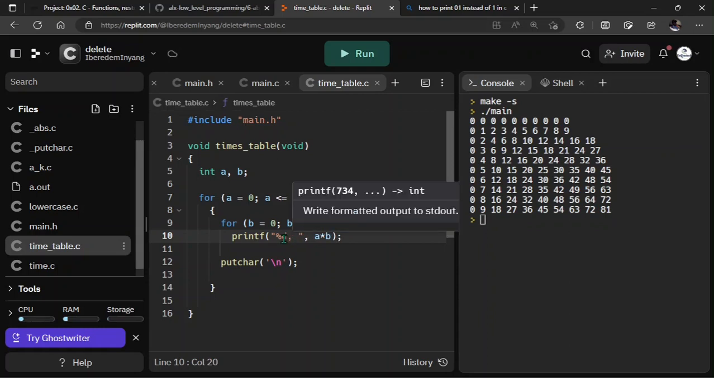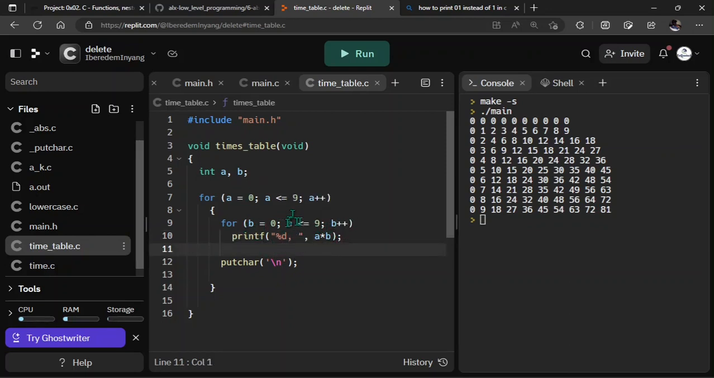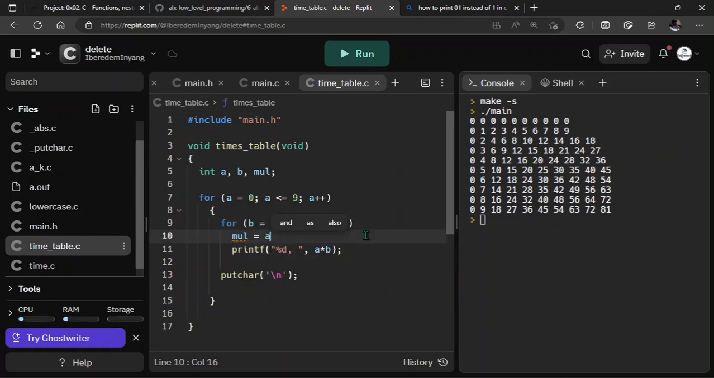All right. Now, there will be a condition such that if the result is in 2 digits, print one space. But if it is one digit, print what? Two spaces. So what I'm going to do right now is to save my result as, let's call it sum, or let me call it multiplication. Yeah, mul. So mul will be equal to A times B. At this juncture, mul will be equal to A asterisk B.